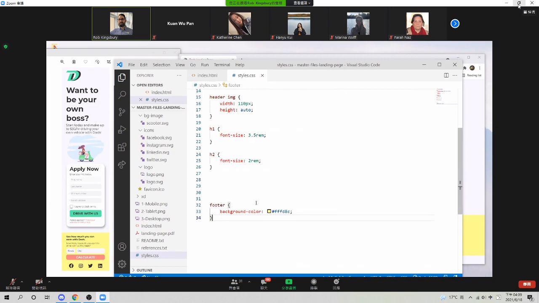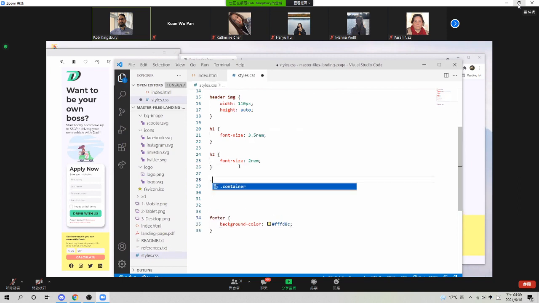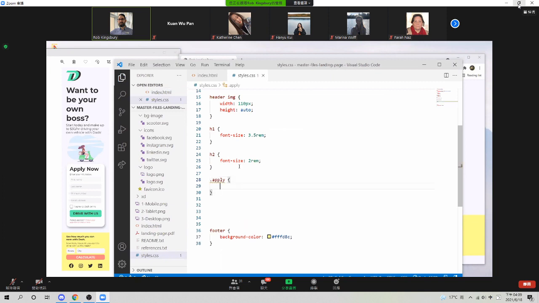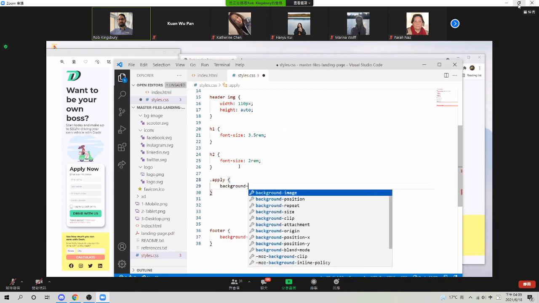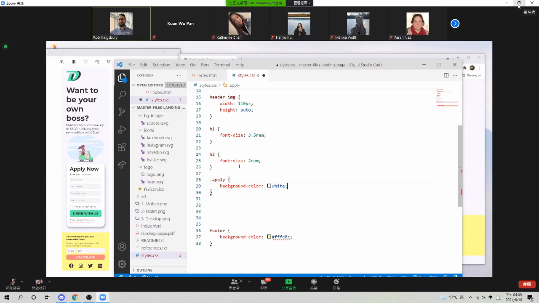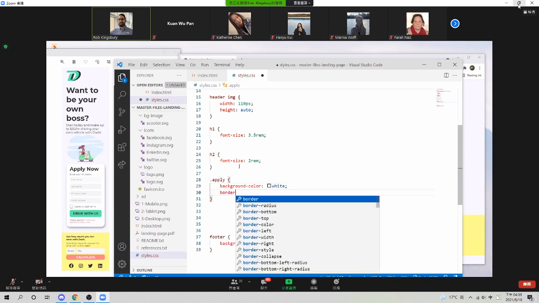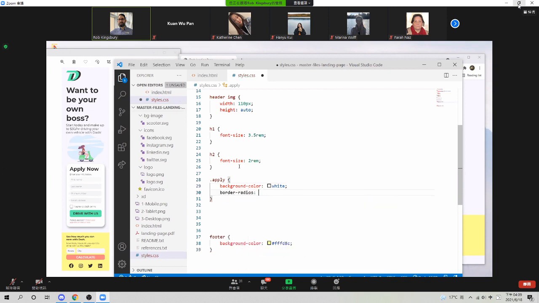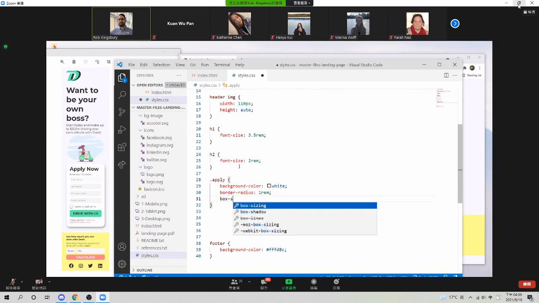So let's do that. In the styles, I'm going to go down here and I'm going to say apply. Now the background color is white, right? These are all things you guys probably know. Let's give it a border radius of 1, oops, I'll spell it right, a radius of 1 rem. There's a box shadow involved, right? There's a background. Do you guys know about this box shadow? You guys learned about box shadow?